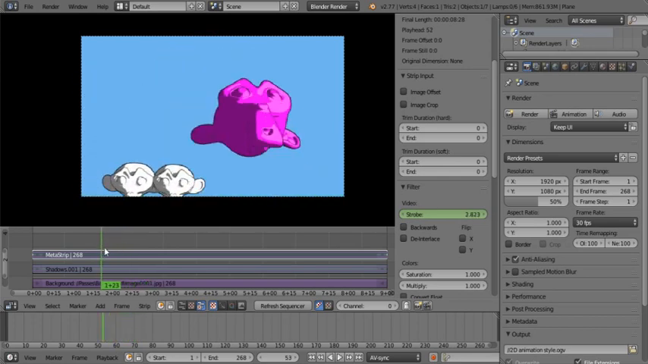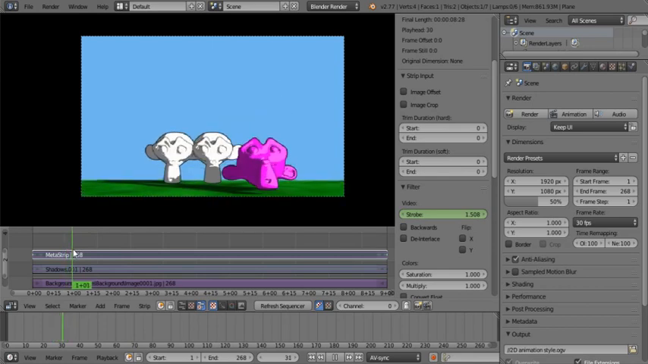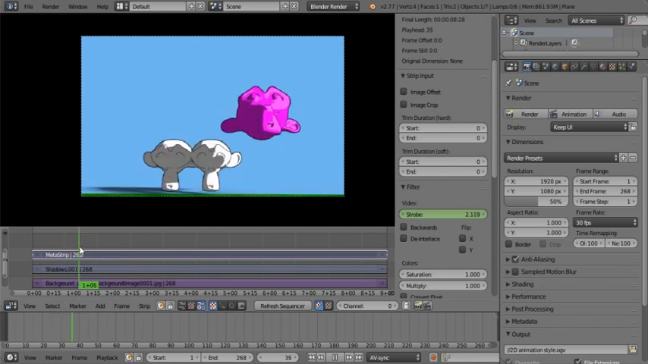Oh, interesting. Look at this. You can see the shadows on the monkeys back there. That's not part of the shadow pass, by the way.